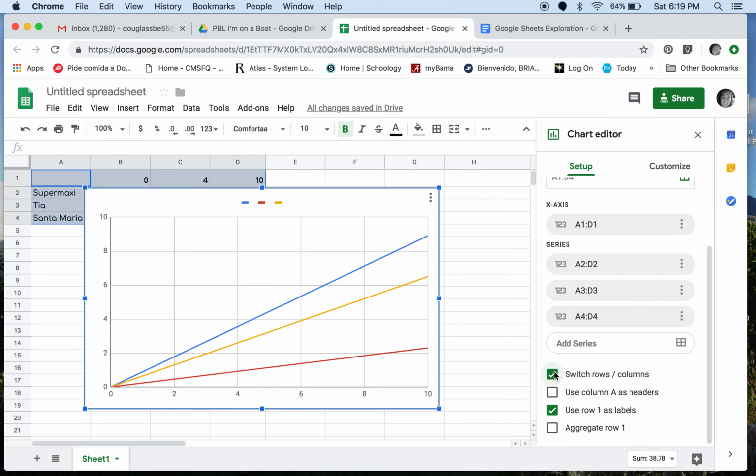What I want, though, is for the supermarkets to appear in the legend. So here in the key, we have blue, we have red, we have yellow, but we don't know which is which. We don't know which one's Supermaxi, we don't know which one's Tia, we don't know which one's Santa Maria.